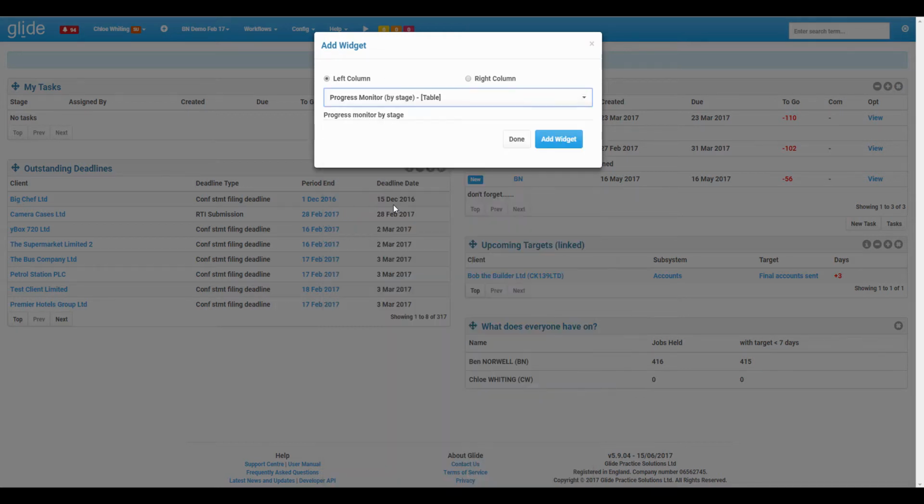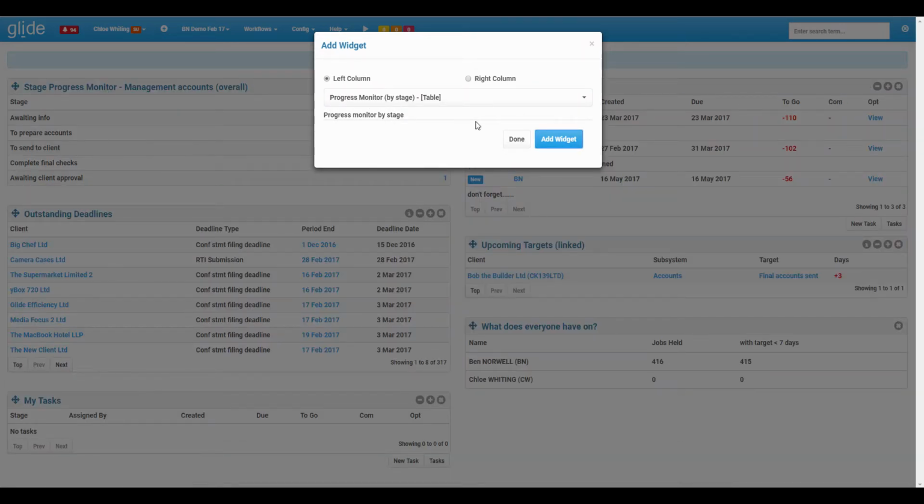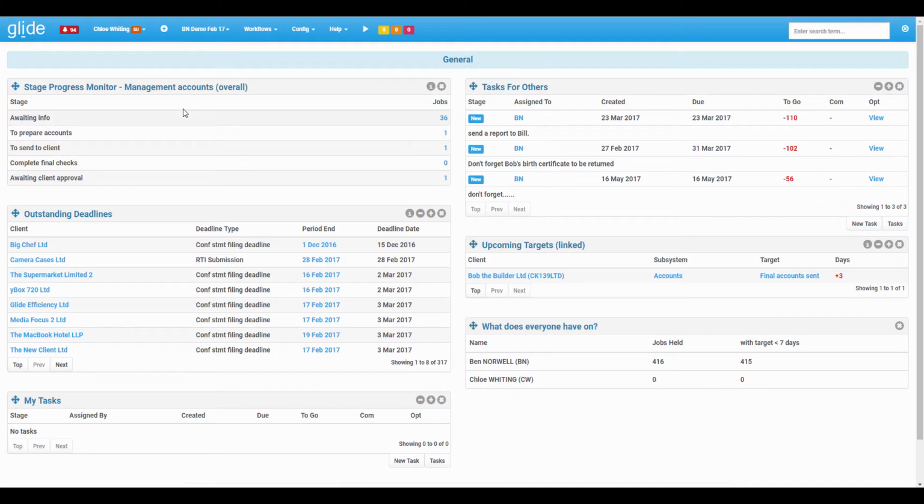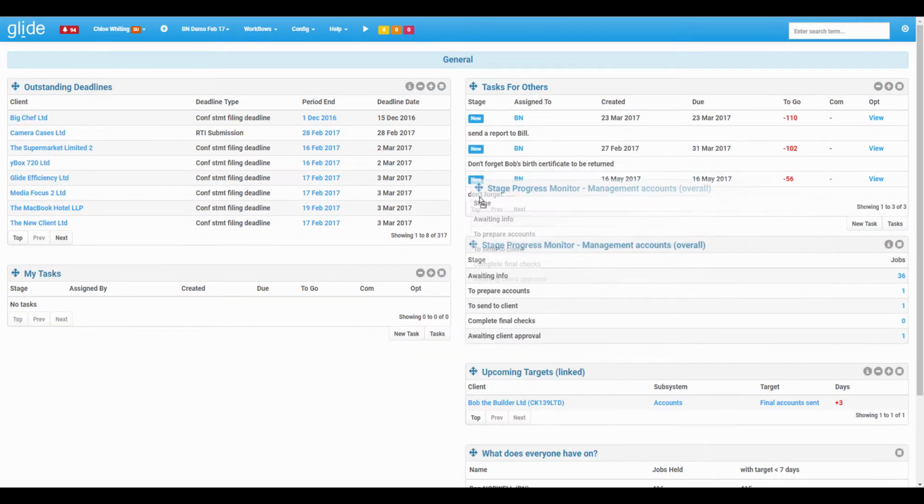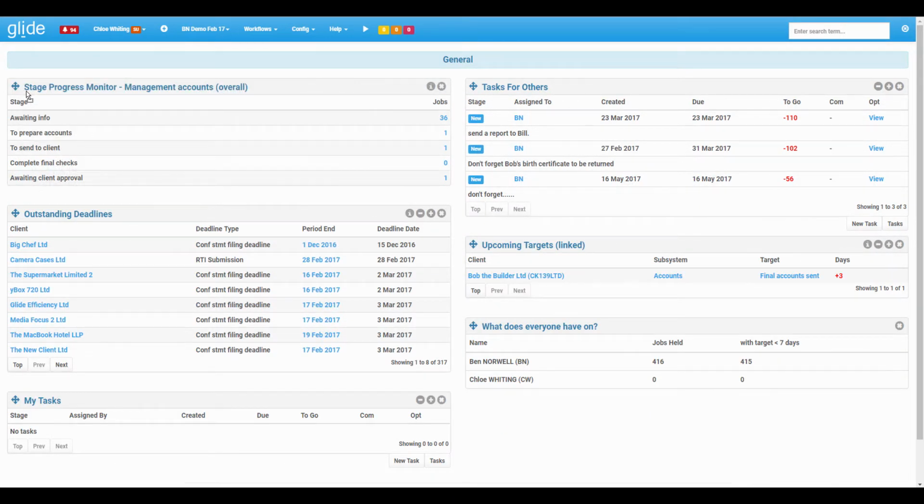Select a widget and either add it to the left or the right and click Add Widget. When you've finished adding widgets, you can click Done. You're then free to move it over, put it wherever you like. It doesn't have to be on one side or the other.